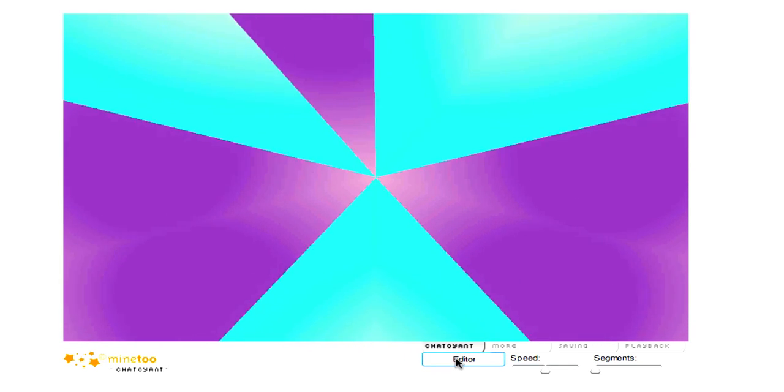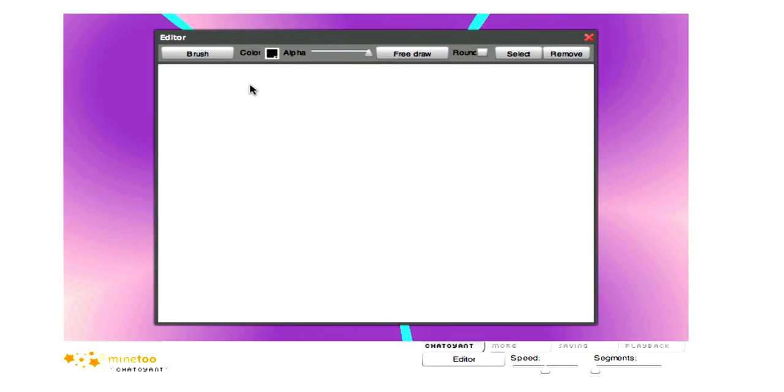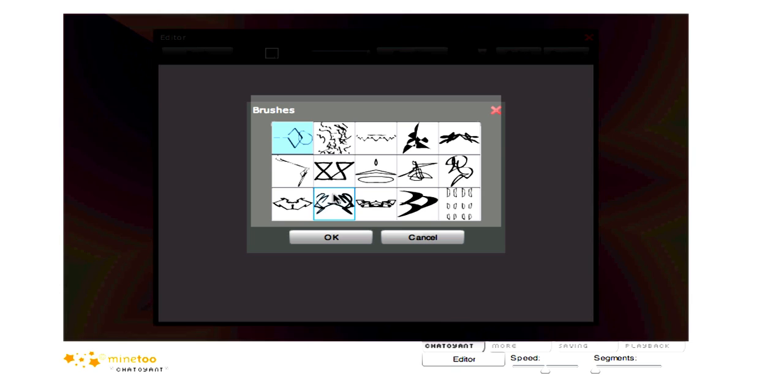We're now going to play today with the Chatoyant Kaleidoscope tool. First thing you see when you open it up is this default background. Go to the first tab, just below it you'll see the editor. Click on that. What we're going to do is get it looking a bit more exciting.